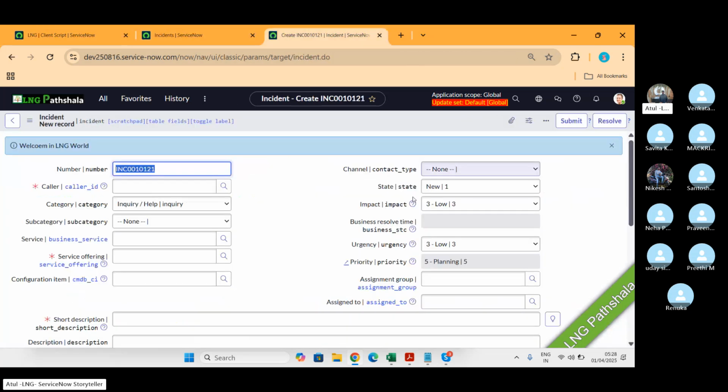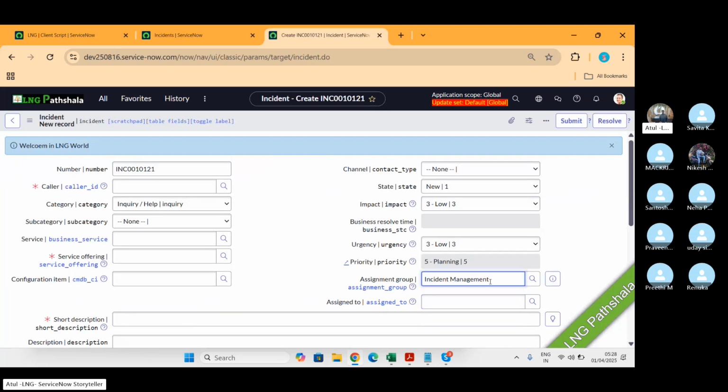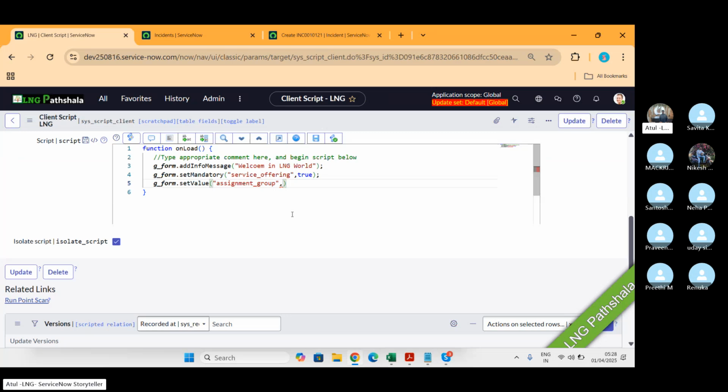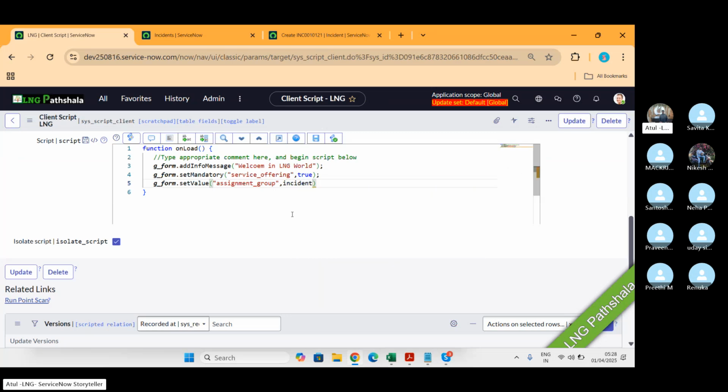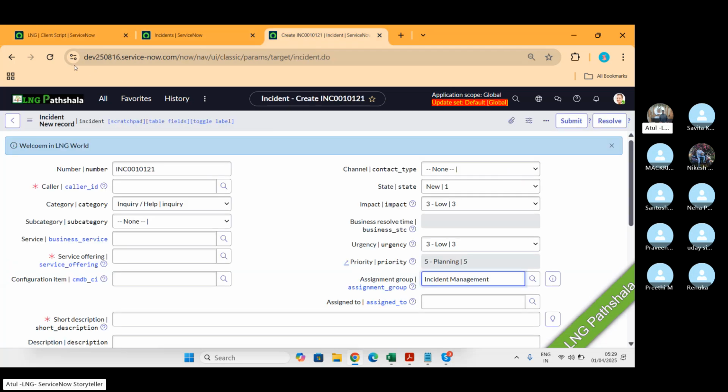Which group you want? I have to put incident management. Incident management. Let's see if it will work or not. Incident underscore management. Okay, let's try. I'm not sure. Will it work or not? Let's try. Generally, we don't put the name like this, but let's see.